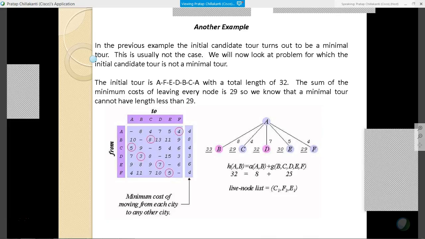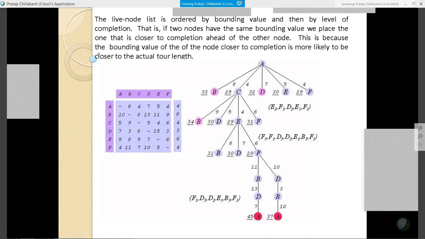So you select the live nodes, and then you build a tree again, as we discussed. So for the concept of the live node list, basically we're using the bounding value, and then of course the level of completion, right? And again, when the values are the same, we place the one that is closer to completion ahead of the other node. Because when you are using that approximation, the bounding value of the node closer to completion is more likely to be closer to the actual tour length. So that is where the practical knowledge is applied. And then you build a tree and then you come up with the tour length.